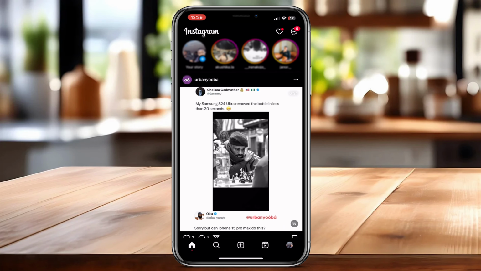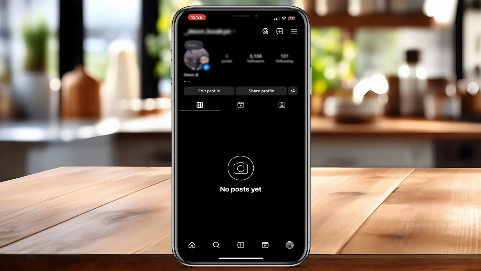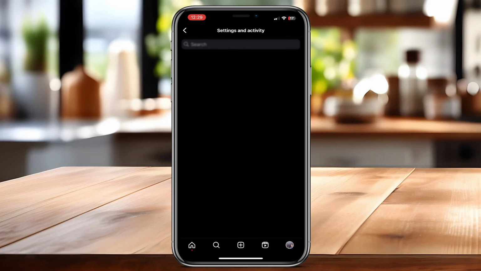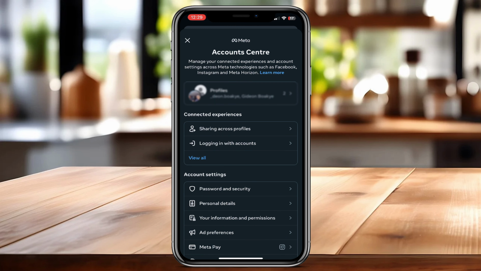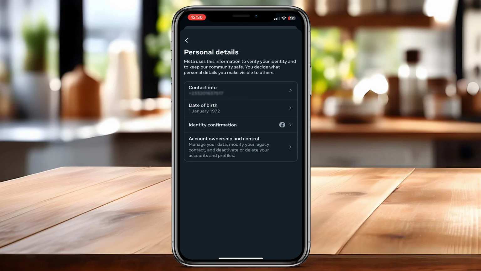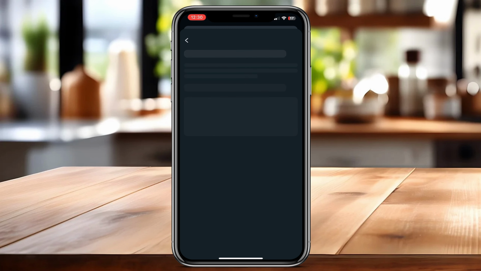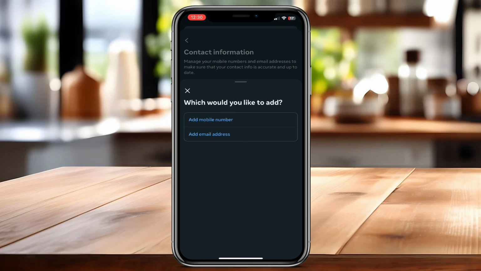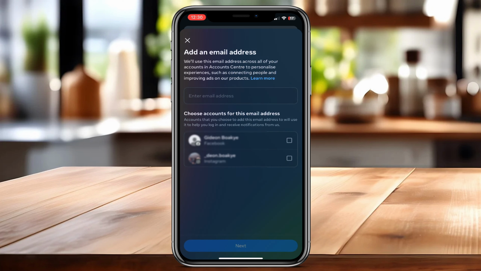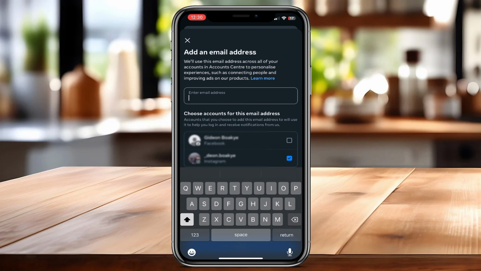Tap on the profile icon at the bottom right corner and tap on the three lines at the top right corner. Tap on Account Center, Personal Details, Contact Info. Now tap on Add New Contact. Add email address. Now select the account you want to link your email to and enter your email.